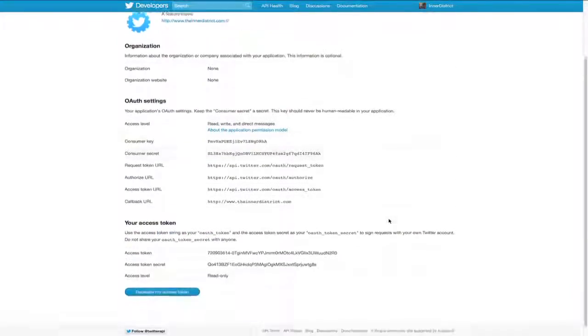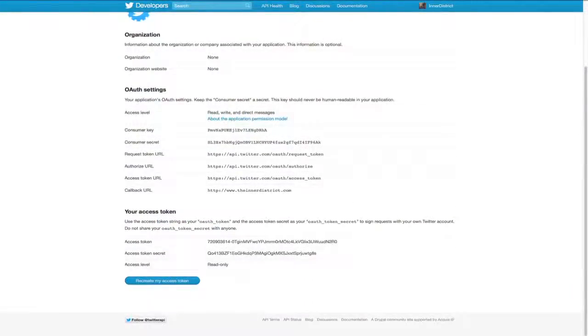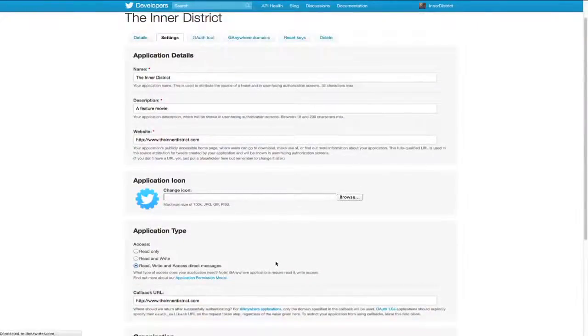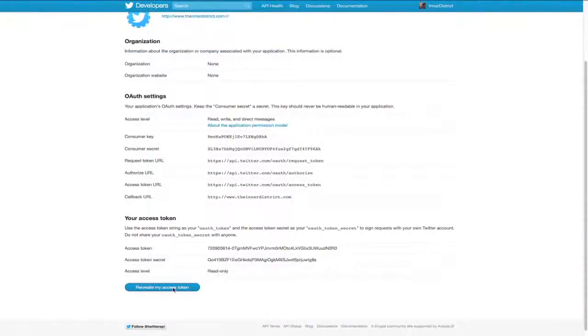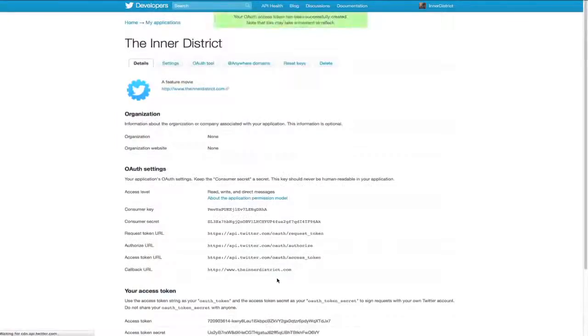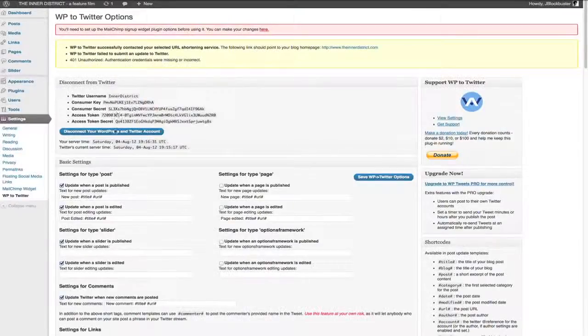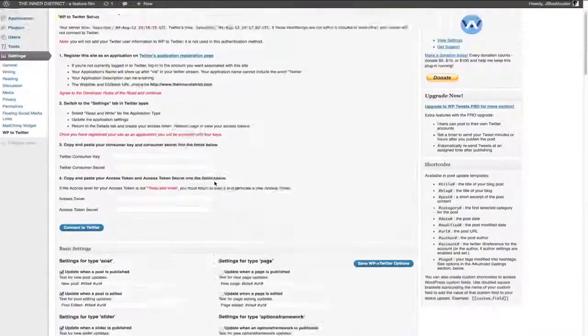Still not working, so go back. Oh, it's still read only, why is that? So, settings, details. Oh, recreate my access token, so I have to recreate it, then I get a new one, and now I have read, write, and direct messages. So that means now I got two new codes, access token.